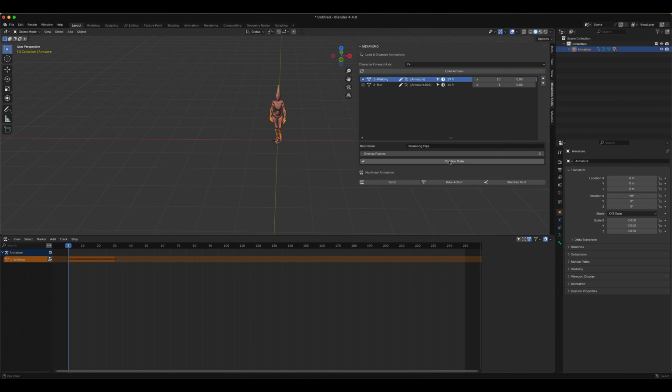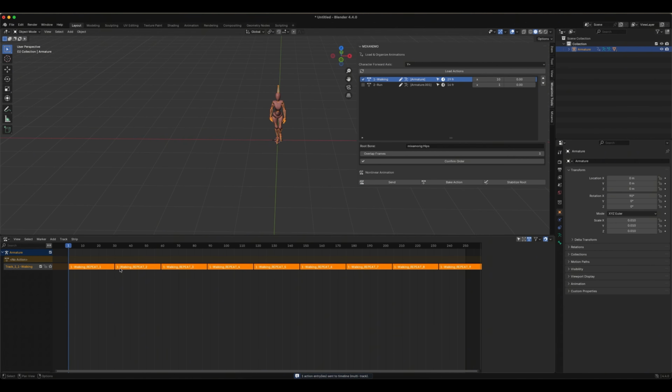After clicking Confirm Order, I press Send. Once I press it, the NLA editor lists all the walking animations in a single strip. In our Pro version, loop animations are arranged in a single track, which automatically ensures a smooth transition.